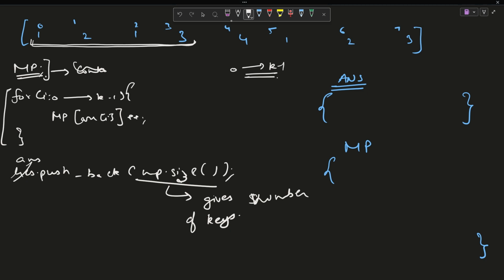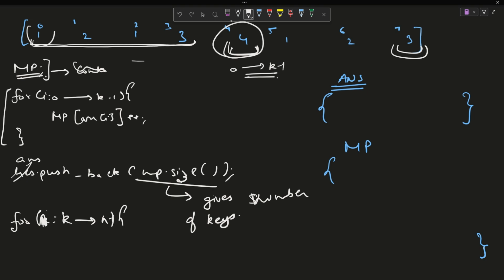Now start from where you have to start. You have to start from 4 and go up till n minus 1, to be specific. For i equals k up till n minus 1, add this element and remove this element. If you add this element and remove this element, my current window will be 2 1 3 4.